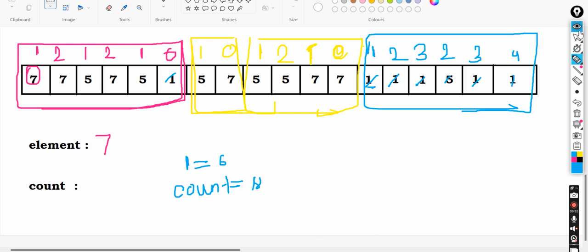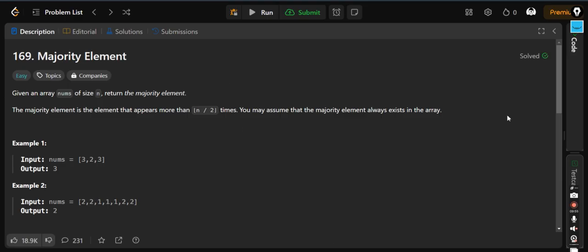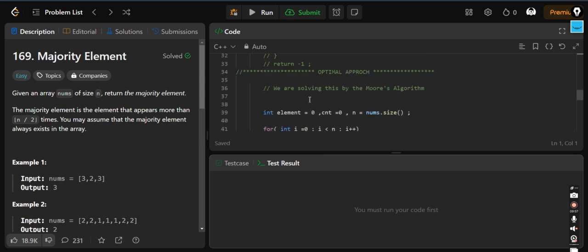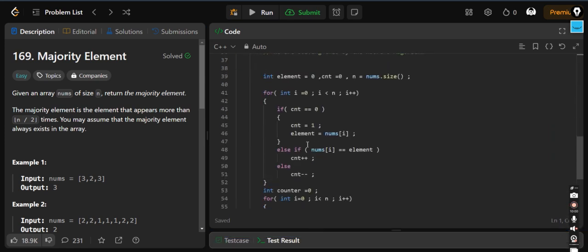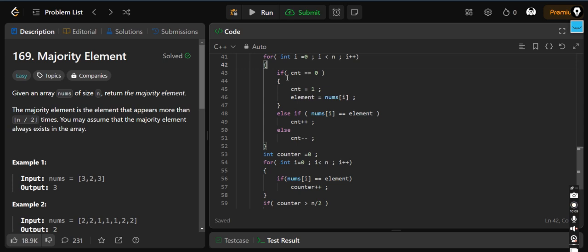So what we'll do now, we'll go to our code and understand what we have done. The code is very easy, only few conditions. First we have taken the element as 0, count is 0 and the nums size. We'll loop it from 0 to n. When count is equal to 0, it will first increment the count, make it 1, and store the ith element in the element variable. Not only the 0th, ith element, because there are many times when count becomes 0.